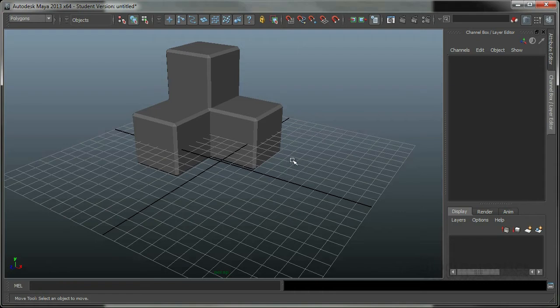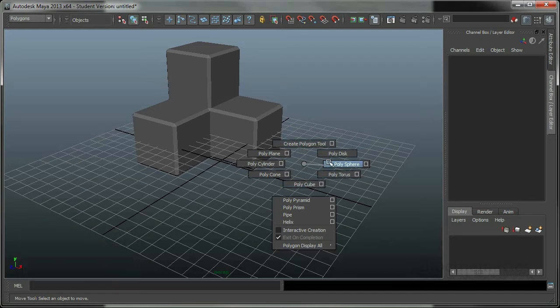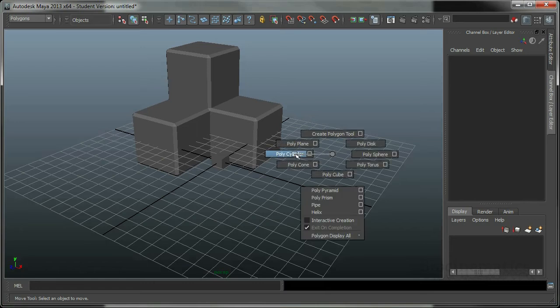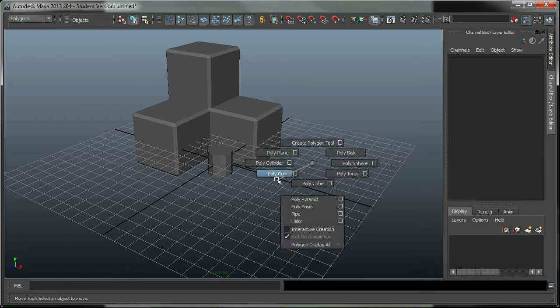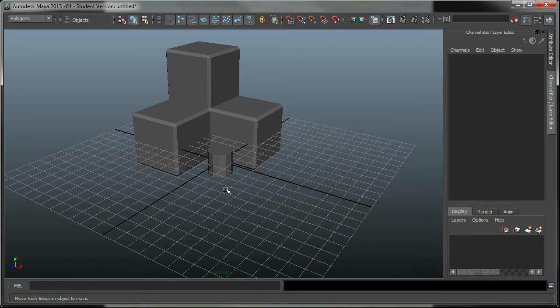Another one is to Control and right mouse, Shift and right mouse click in an empty area, and this will bring up the polygon creation marking menu. This is where you can create cubes or cylinders, pretty much any polygon primitive. As well, you can turn on and off interactive creation and change some of the polygon display options. So that one can be really handy.